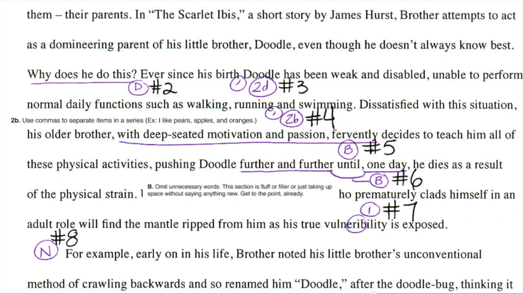Or letter B here, she's done twice. Basically, the kid is just wordy, so omit unnecessary words. The section is fluff or filler, just taking up space without saying anything new. I just want her to get to the point already. So I just write the codes exactly as I would talk to them. She's done it twice in a row. You could drop those words out and improve the flow and power of the sentence.